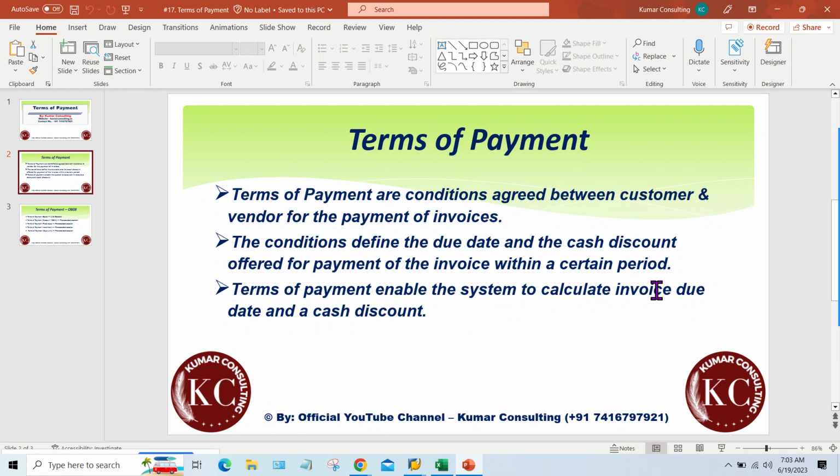Now, how is this happening, guys? We'll see practically. Already I have explained theoretically here. And the second thing is that terms of payment enable the system to calculate invoice due date and cash discount also. First of all, we have to see the invoice due date, cash discount also. We'll see, but not now. I have to give another session on this also.